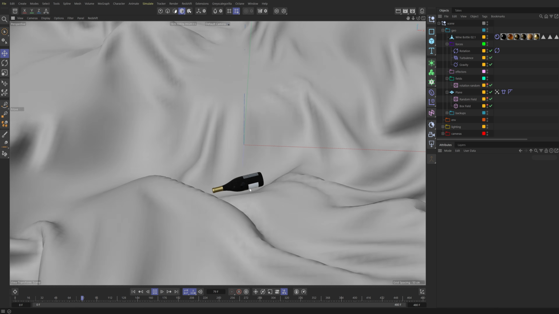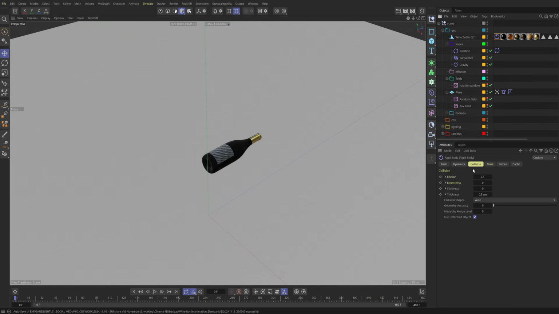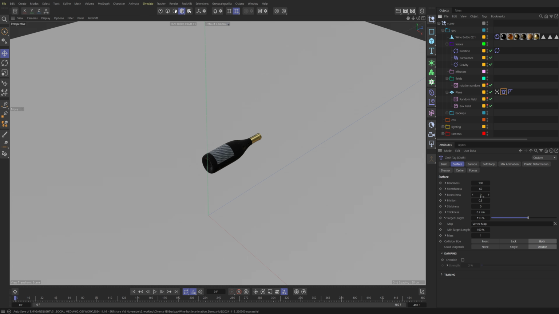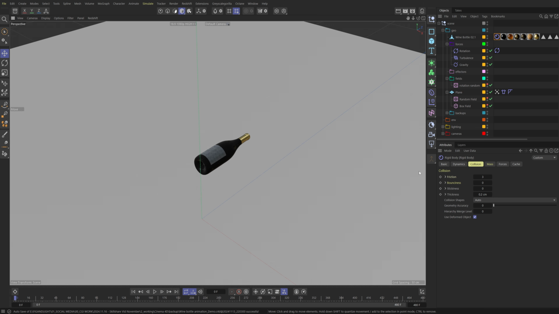Now to art direct this a bit, right now the bottle looks like it's sliding on the cloth a bit too much. So we can go into the rigid body settings and set the friction to something higher like 3. In the cloth settings as well, we can set the friction to something like 1. And then we want this bottle to look like it has some weight to it, so I'm going to go into the Mass tab and set the density to something like 2.